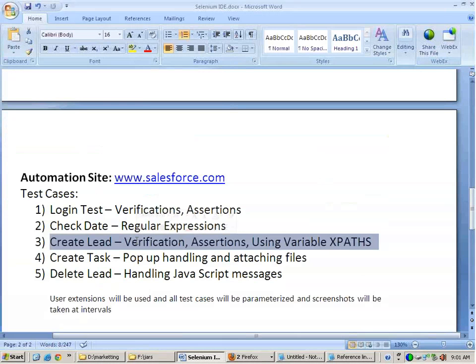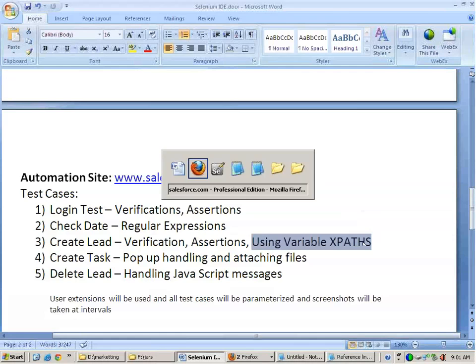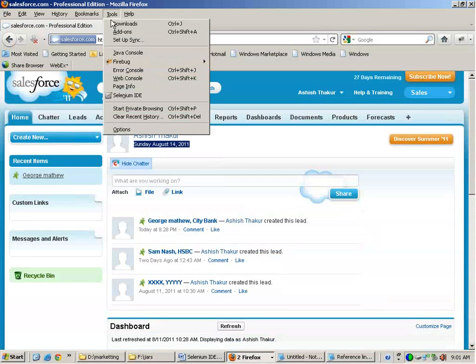Create lead. This is a simpler one. I'll take up regular expressions later. But let me implement the third one. It has a very simple functionality. Plus, in this, we will be seeing how to handle variable XPaths using Selenium IDE. That is, what will happen if the XPath varies, right? Okay, let's start. I'll open my IDE.